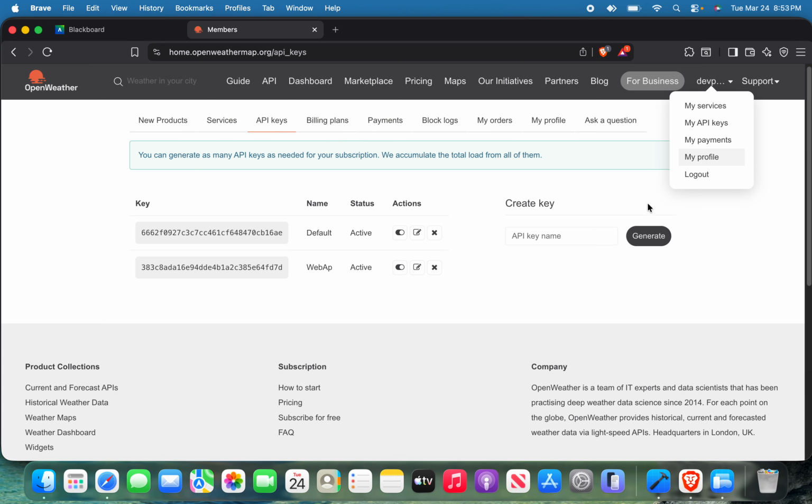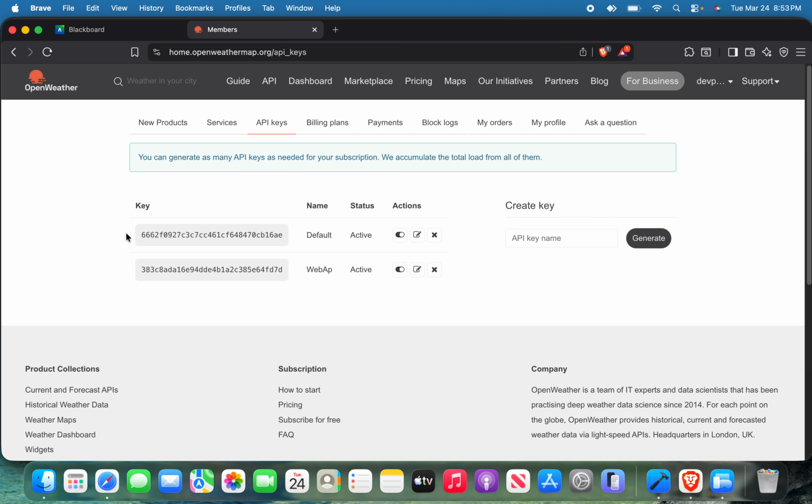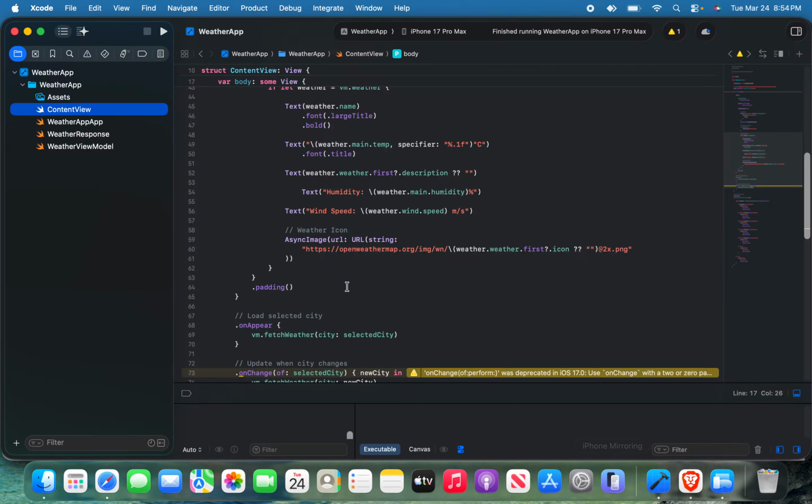Here's my email ID and here's the API keys I have used for it. For this project I have used this one. I was using this one just to practice, because this API wasn't working. So moving forward, I'll show you the code.